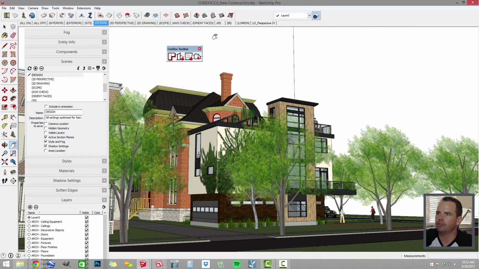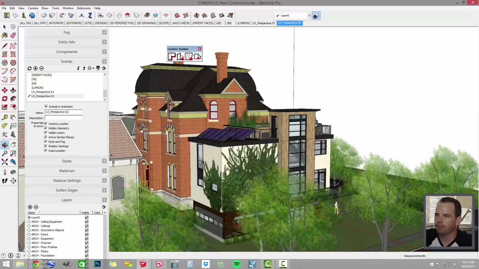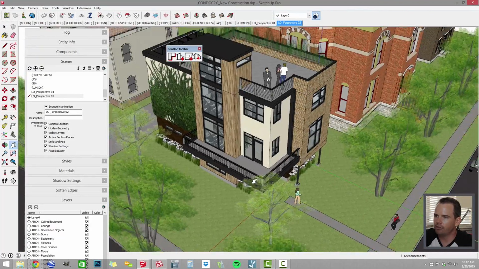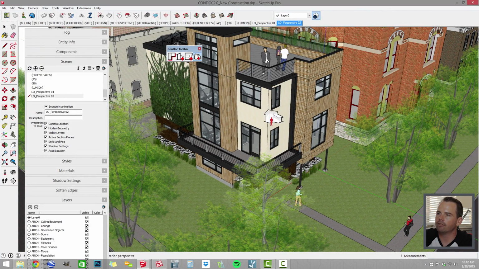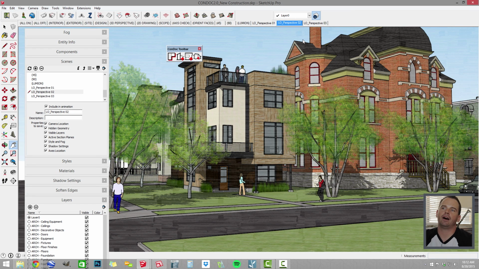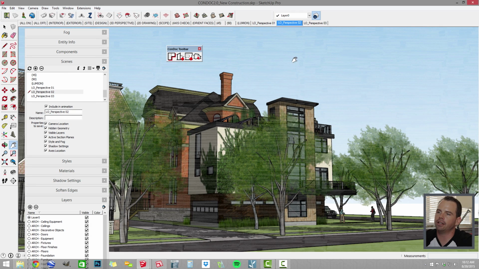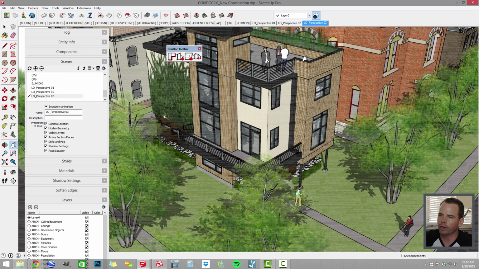So I can go back to design, and I can orbit around here and maybe grab another perspective view like that. Maybe take one from above, and we'll activate, do that. So now you've got perspective 1 and 2 and 3, and so we're counting these down the line. And some of the new functionality in our latest release is that if you delete one of these scenes, it will renumber and recount for you.